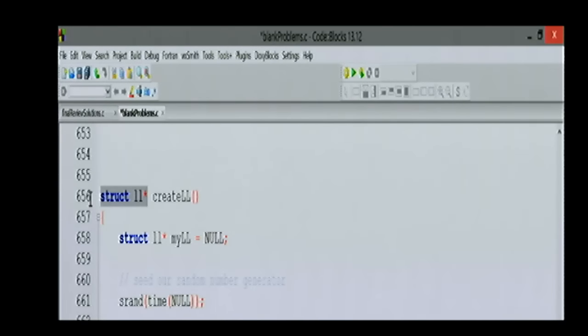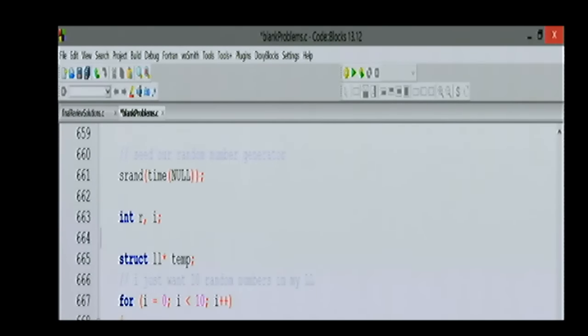I want to populate my linked list with random values. So first you malloc the space for your temp. And then I'm going to get a random value between 1 and 10. That's how you would do that: mod 10 will give you a value between 0 and 9, and then you add 1 to it, and it will give you a value between 1 and 10.